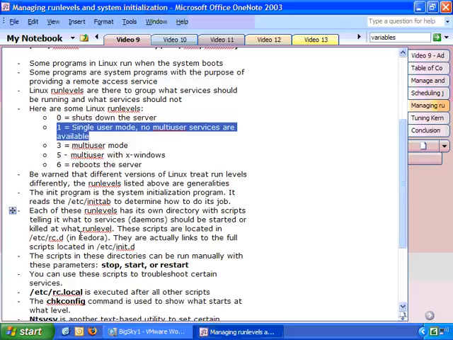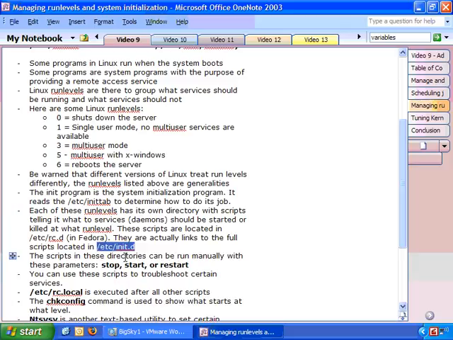Now these scripts are located in /etc/rc.d, that's in Fedora, and these are actually links to the full scripts located in /etc/init.d. So if you want to add your own script, you could put it in /etc/init.d. And then in the different rc.d directories, you would create symbolic links back to this script over here. So that's how it works. You'll see in the /etc/rc.d directories, there's just a bunch of symbolic links.